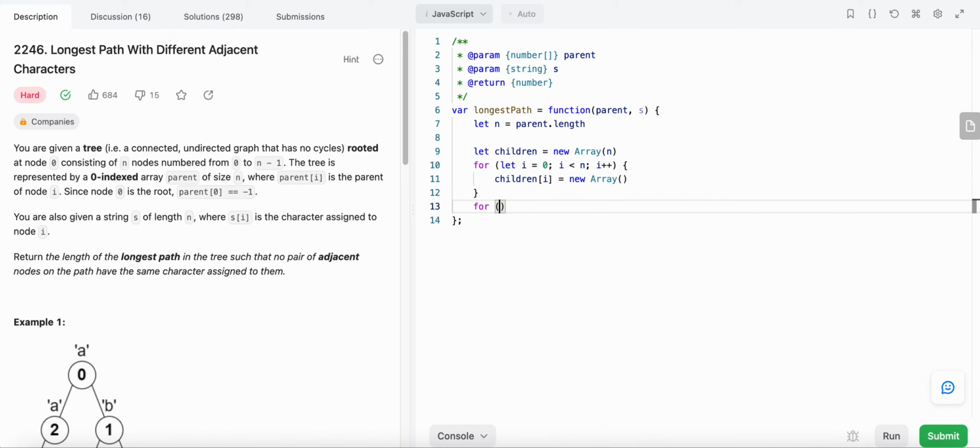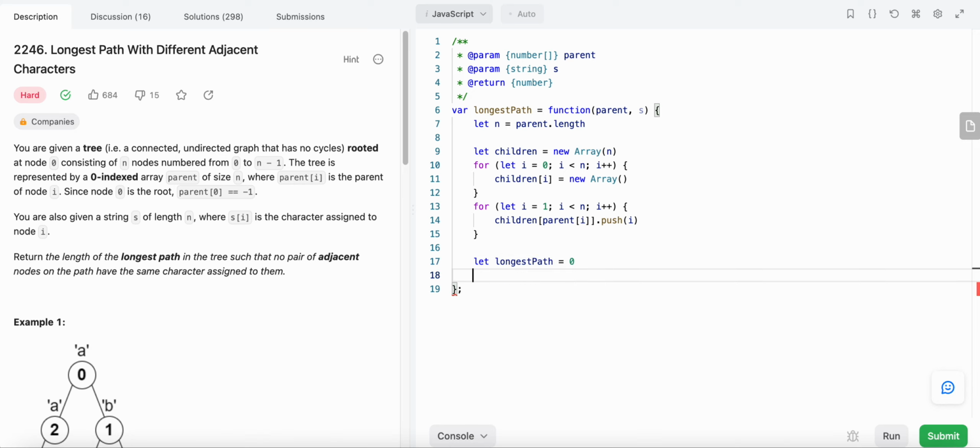that is what we do, and then we finally fill in the values of the children from our parent array. So the child of the parent at index i is the index i itself, right? So we will push that value to our children array, and now we have this. Let us define our longest path to be equal to 0, and then let's define our DFS function.